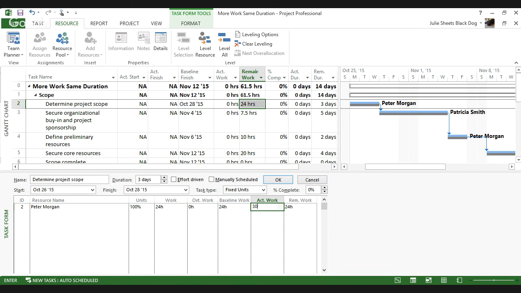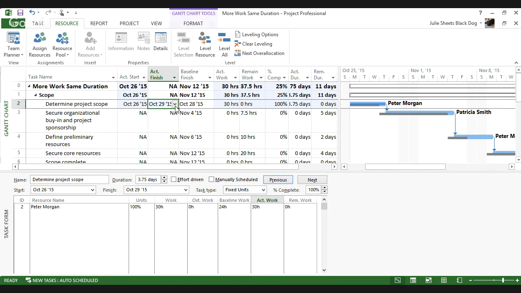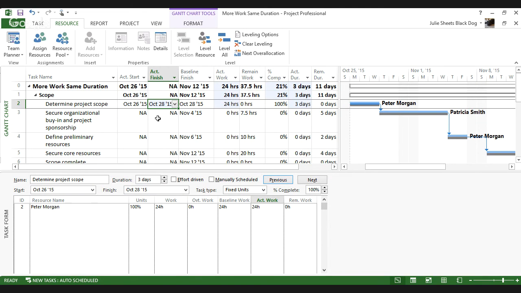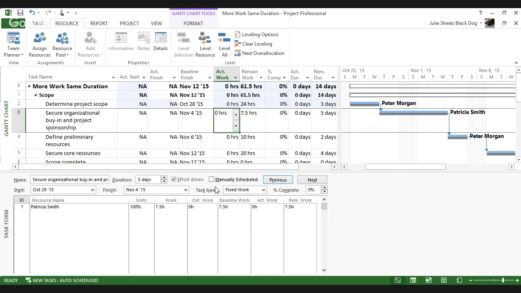of actual work. And Project says, well, no, wait a minute. If he did 30 hours worth of actual work, it must have taken him longer than 3 days. If I go back and say, no, no, no, he actually finished it on the 28th, I start getting into this circular relationship and discussion with Project, where it says, no, if he finished it on the 28th, then it must be 24 hours. So, I just reset my actual work to 0, by the way.